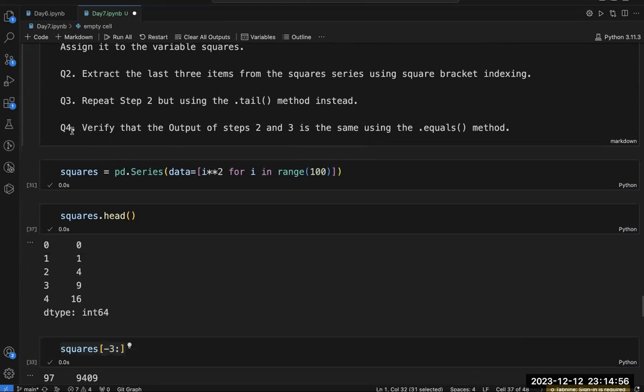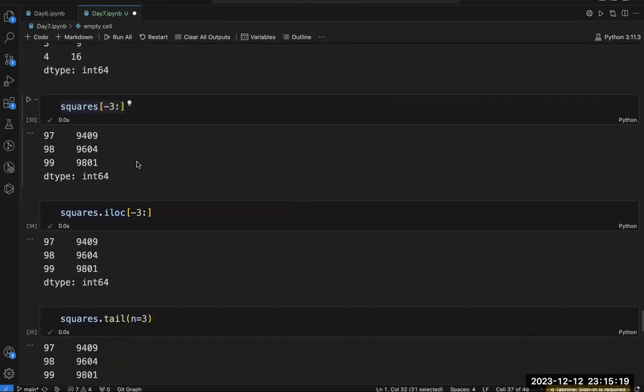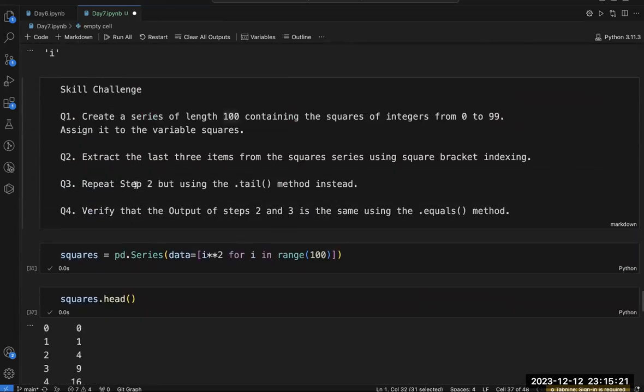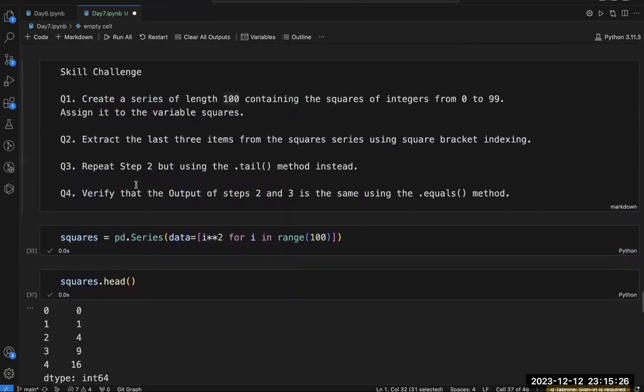Now come to the fourth part. Verify that the output of step 2 and 3 is the same using the dot equals method. We have already studied the dot equals method in the previous session, session 6, if you remember. Visually, if you can see, step 2 and step 3 are giving me the same output, the same values. So it is asking me to verify the output of step 2 and 3 using the dot equals method.